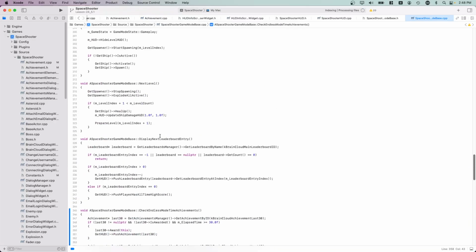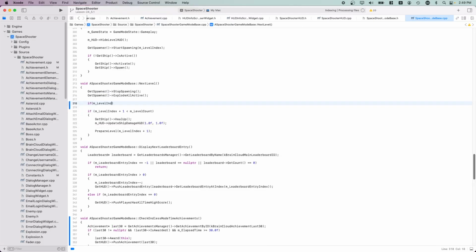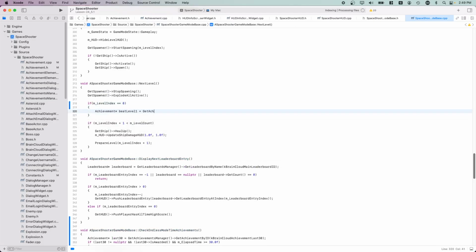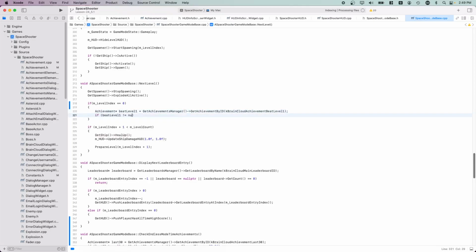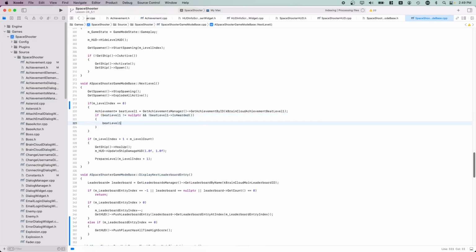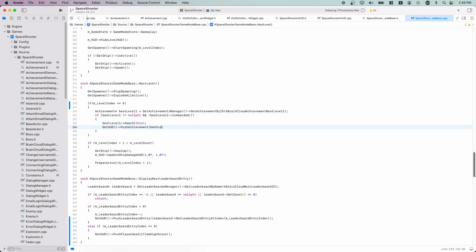Scroll up and find the next level method. After the statement where the spawner explodes all the active game objects, check to see if the mLevel index member variable is equal to 0. That would mean that level 1 was just completed. Get the beat level 1 achievement object, and if the achievement has not been awarded, award the achievement and push the achievement object onto the HUD to display to the user.